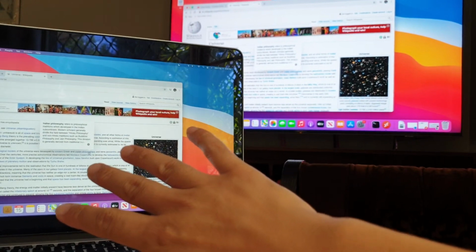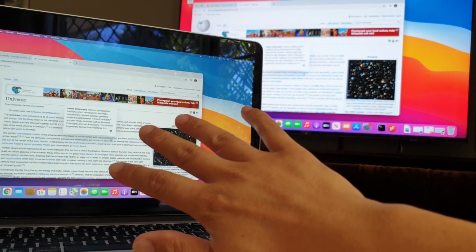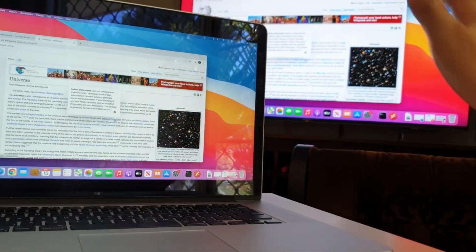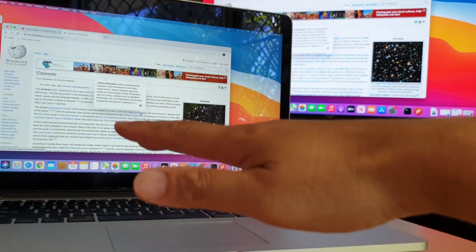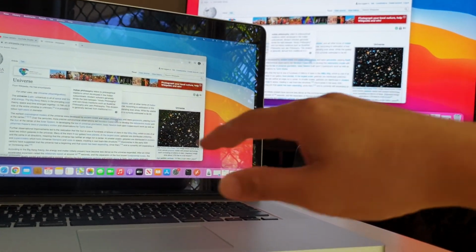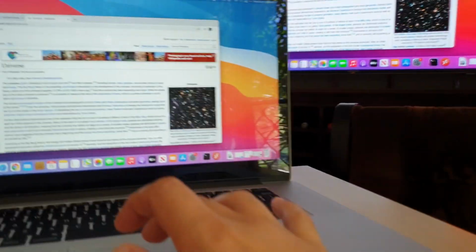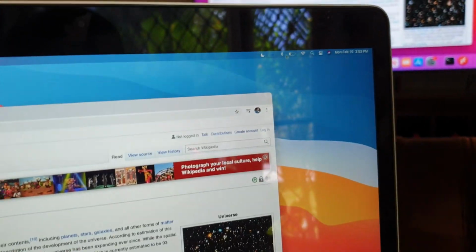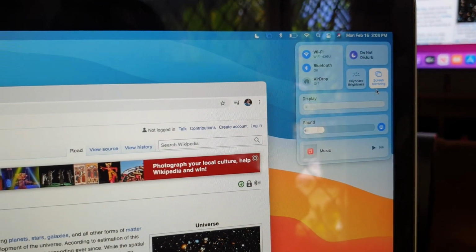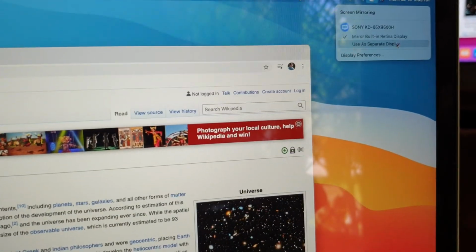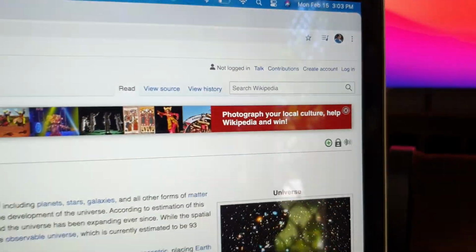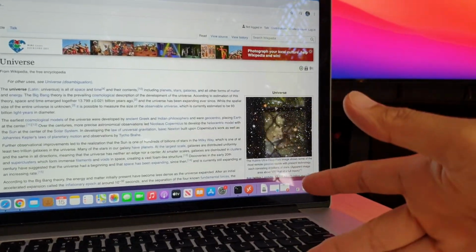Now you can set this up as screen mirroring, so what is displaying on your MacBook will display on the TV, or you can set it as an extension, so you can extend the TV as a secondary display. So again, we're going to click on this button right here. We click on the control center button, then click on screen mirroring, and in here you can choose use as a separate display, and that will act as an extension of this display right here.